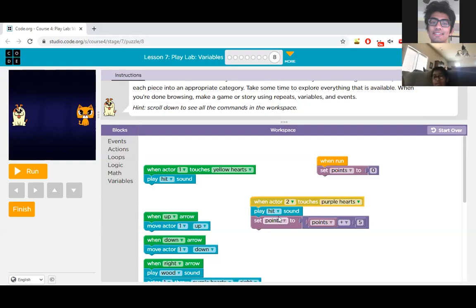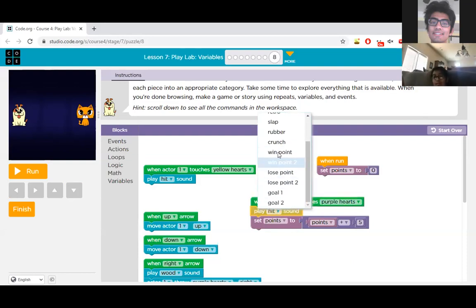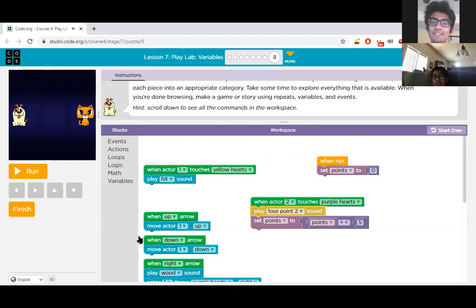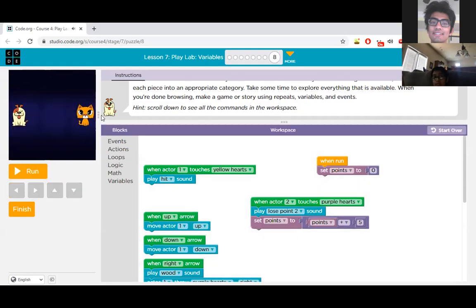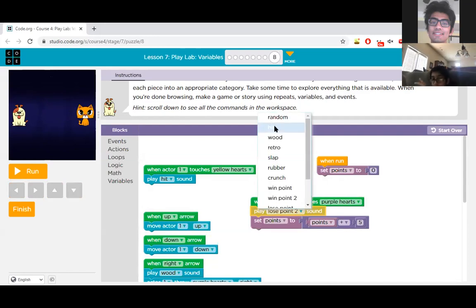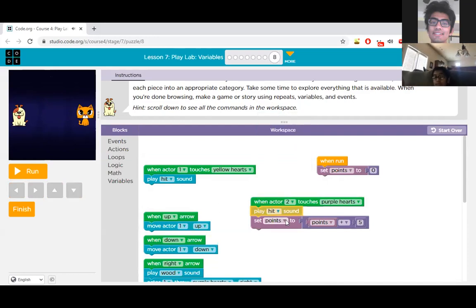So let me show you what that means. Let's say I change the sound to this. Okay, look, ready? You see how it changed the sound when I hit the cat? And then the points, like you set it to points plus 5. That means it'll be 10 points.